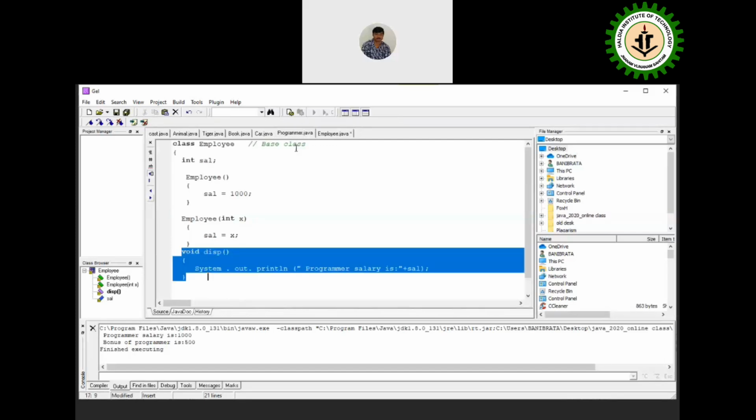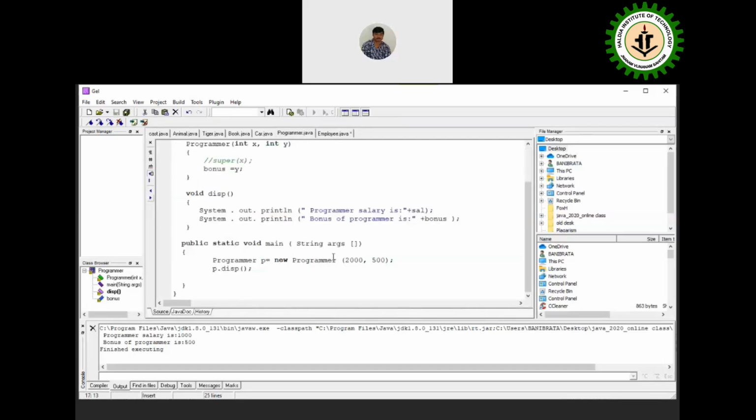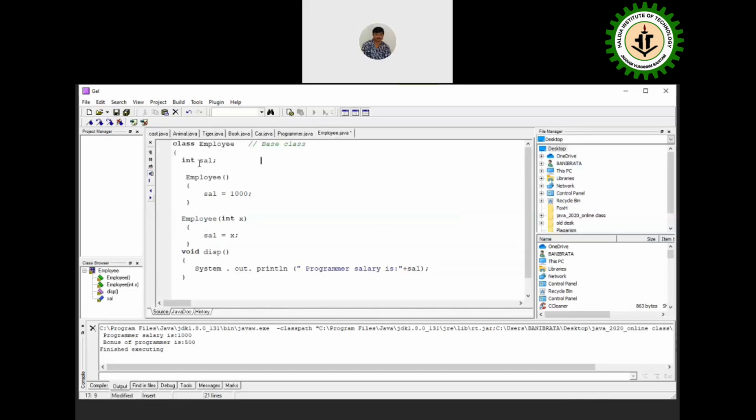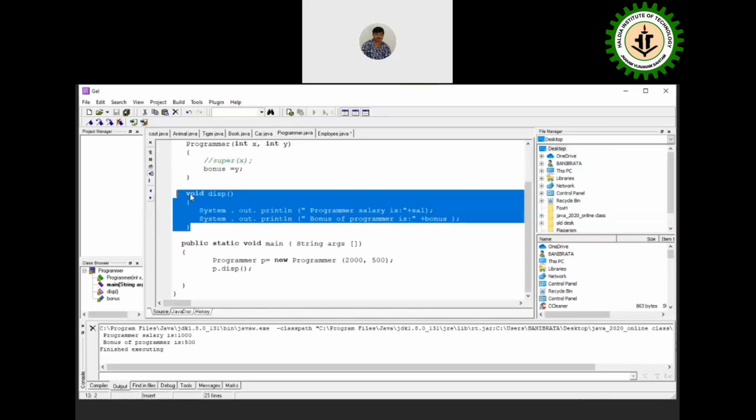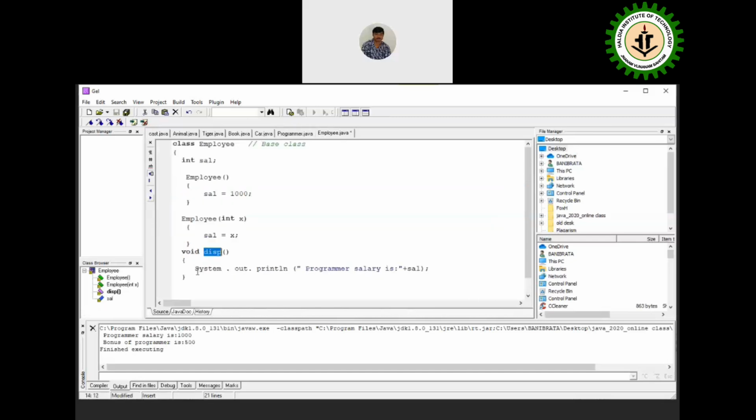Okay, so which method will be called? If we call the display method using the object of this programmer, whenever you are creating the object of this, all the features that are in the employee, that is the variables as well as the methods, are available to this programmer object, is it or not? So whenever we are calling p dot display, which method will be invoked, either this one or the display method in the employee class?